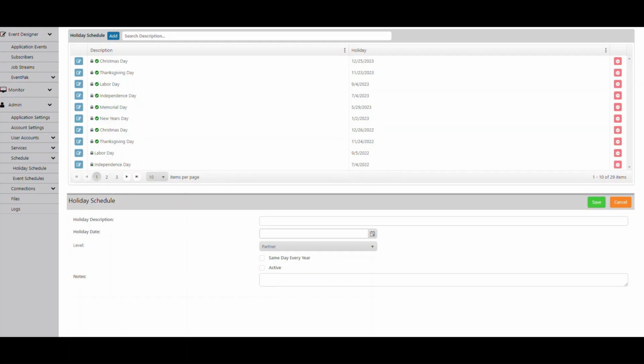The first field is Holiday Description. In this example, we'll go ahead and add the holiday Columbus Day. In the second field, for holiday date, we will click on the calendar icon and we'll select the date for Columbus Day this year, which is October 9.